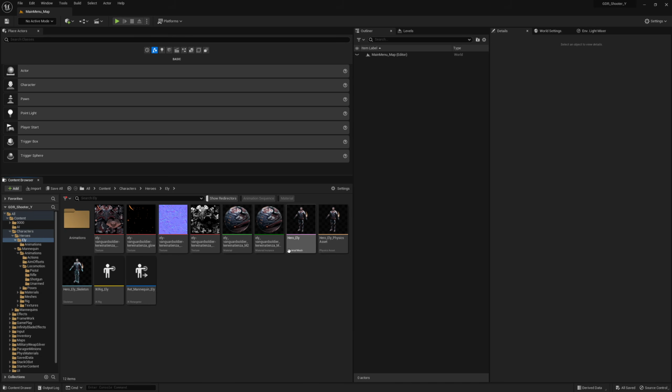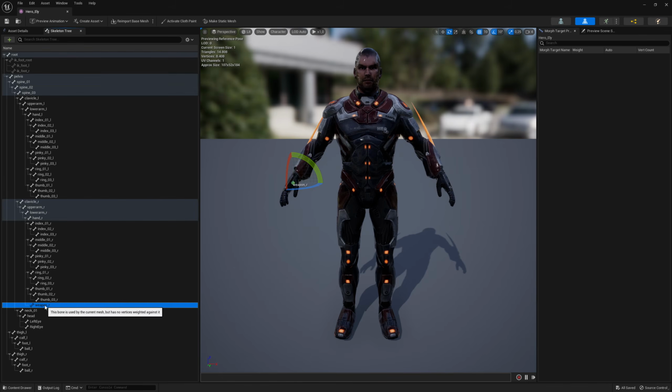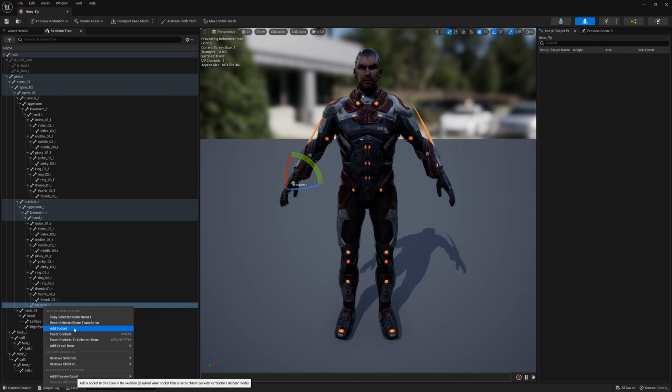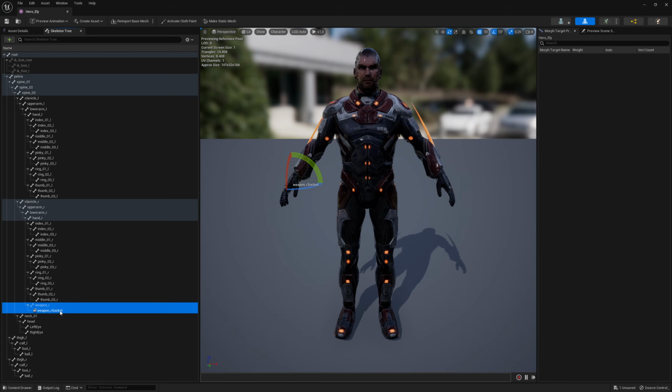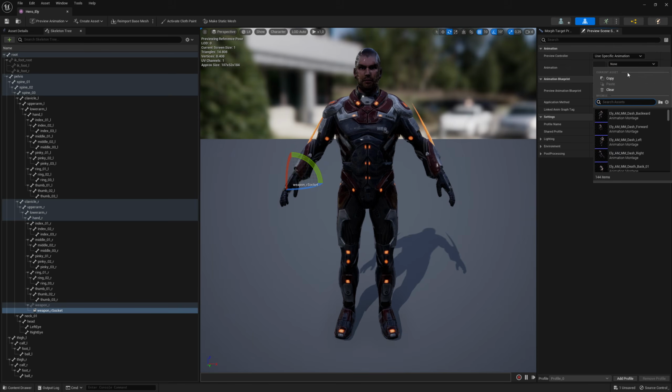So we're gonna go to our skeletal mesh, and in here we want to go to our weapon R bone. We're gonna right click and we're gonna add a socket. So I'm just gonna call it weapon R socket, that's fine. Now I'm gonna go to the preview scene settings, and for the preview controller I want to use a specific animation, and then I'm gonna just search for the pistol ADS one.